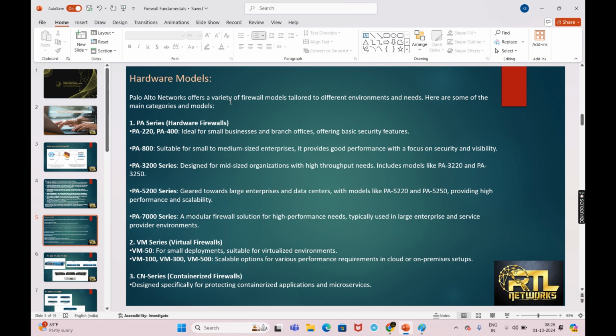Functionality wise, hardware firewalls and software firewalls are the same. What makes the difference is that people who are not deploying hardware firewalls will go with the software firewalls. In Palo Alto we have different hardware models like the PA200 series, PA400 series, 800 series, 3200 series, 5200 series, and 7300 series. Every firewall has its own limitations and its own functionality.